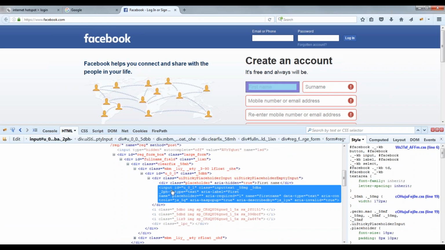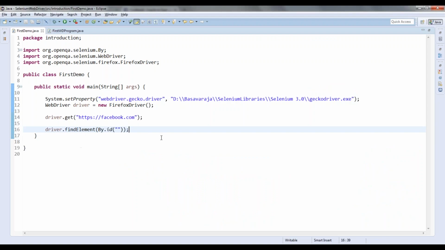Okay. So you have to first check what all different attributes are there for that element. What is an element? It is an HTML element with a tag, whether it's an input or some other tag. Yeah. So this is the ID. U_0_1. Right? So you want me to use this inside that? Okay. Yeah. Right. So ID.